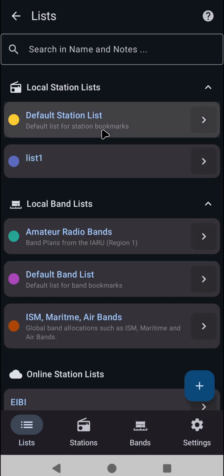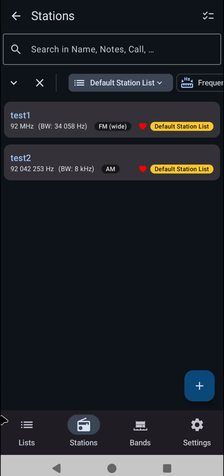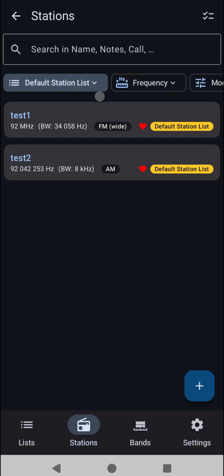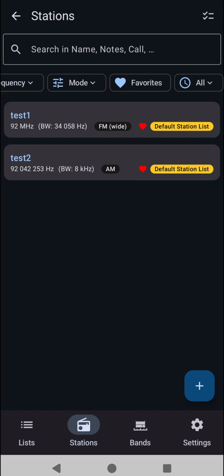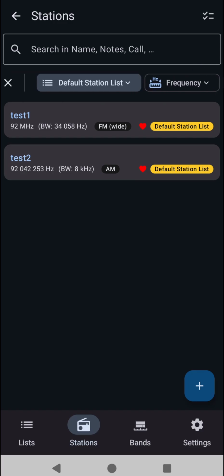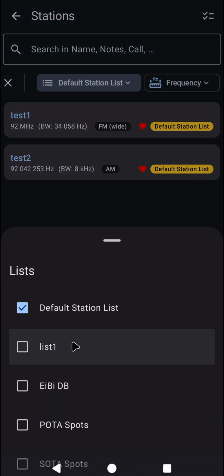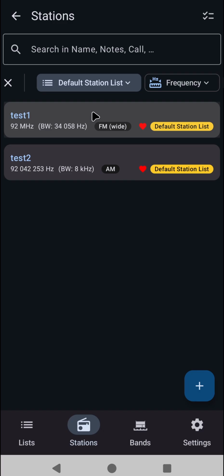You can see what stations or what bands are in those lists by pressing this little arrow here. This will bring you to the other screen of the Bookmark Manager, the station screen or the band screen, depending on which list you click, and it will automatically apply a filter here. So this is your filter row. There are many different kinds of filters, and you can see you can filter for your lists, and those are the lists that are currently available. The default one, the one I've added, and some special lists I'm going to talk about just in a minute.